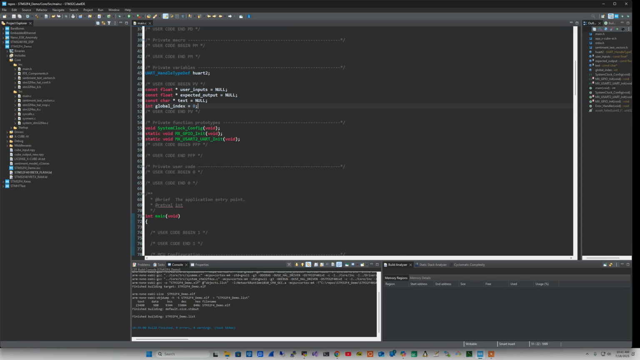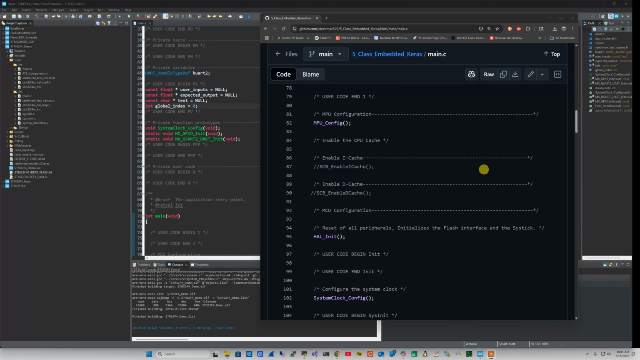Now if you're running a different board than my H7, it generated these SCB enable iCache and Dcache, and it made the debugger run nuts. I just commented it out and everything works great. So that's what I recommend.